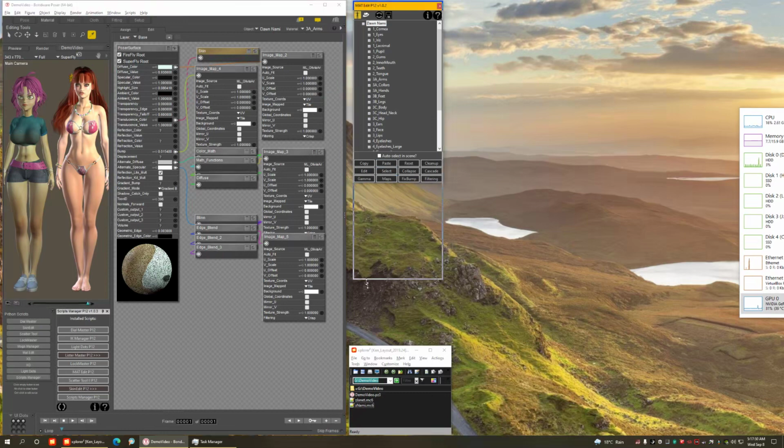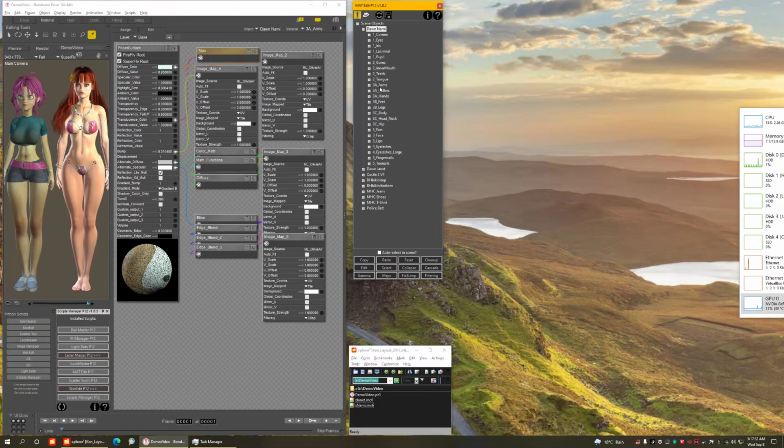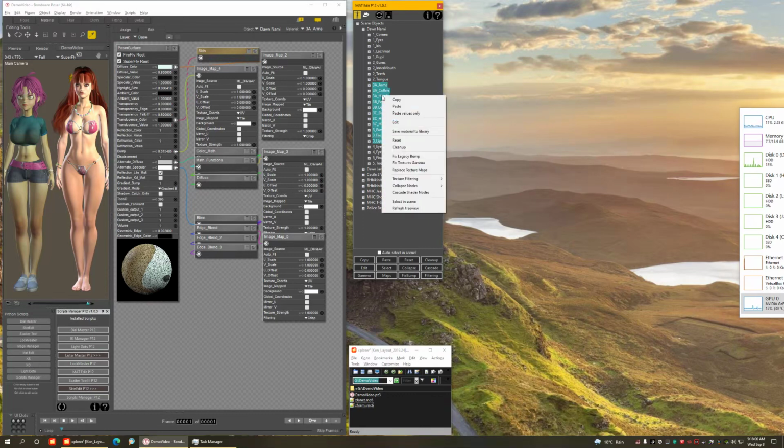One of the things I did with this script is that, well, we can select as many materials as you want and edit them all at once. So that saves a lot of time. So I'm going to select all the skin materials, right-click and choose Edit. I could do the same by just clicking the Edit button here at the bottom.